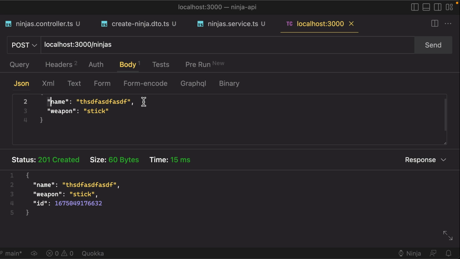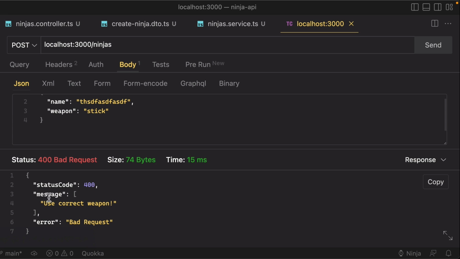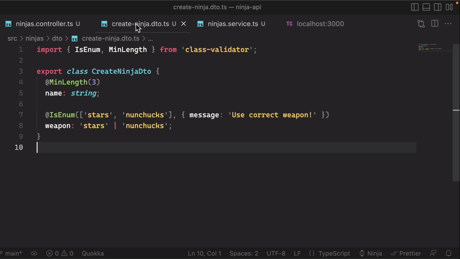So the name here should pass the length validation, but now when we send this, it should say again 400 bad request, use correct weapon, right? So this is a pretty useful pattern to know about, and know that you can use other types of validators. You don't have to use class validator. For example, you can use Joi if you ever used that before. The reason that I recommend class validator is because it just feels cohesive to the rest of the framework, right? Everything in Nest.js is really classes with annotations, with decorators.